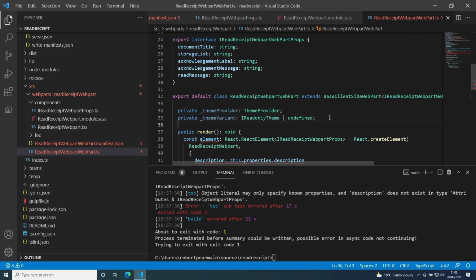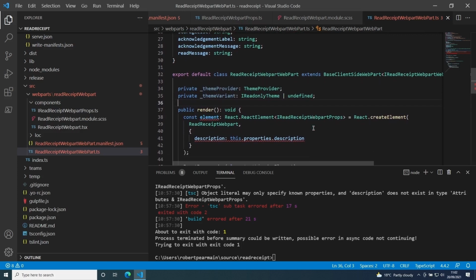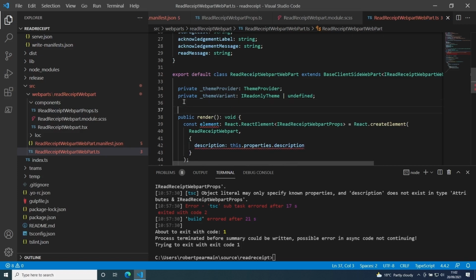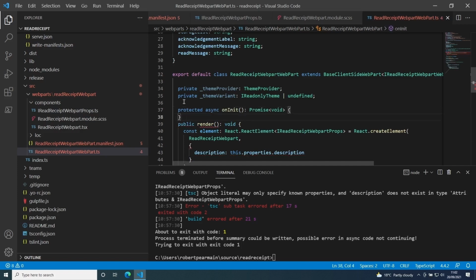Okay, so now I've got that. I also want to pass in the details I've got into here. So let's get rid of, well actually before we do this, let's do an init function, because we actually need to set up a few things before we can pass our details through to our TSX file. So the first thing I want to do is create a protected asynchronous function onInit, which returns a promise. Okay. All right, let's get that in there.